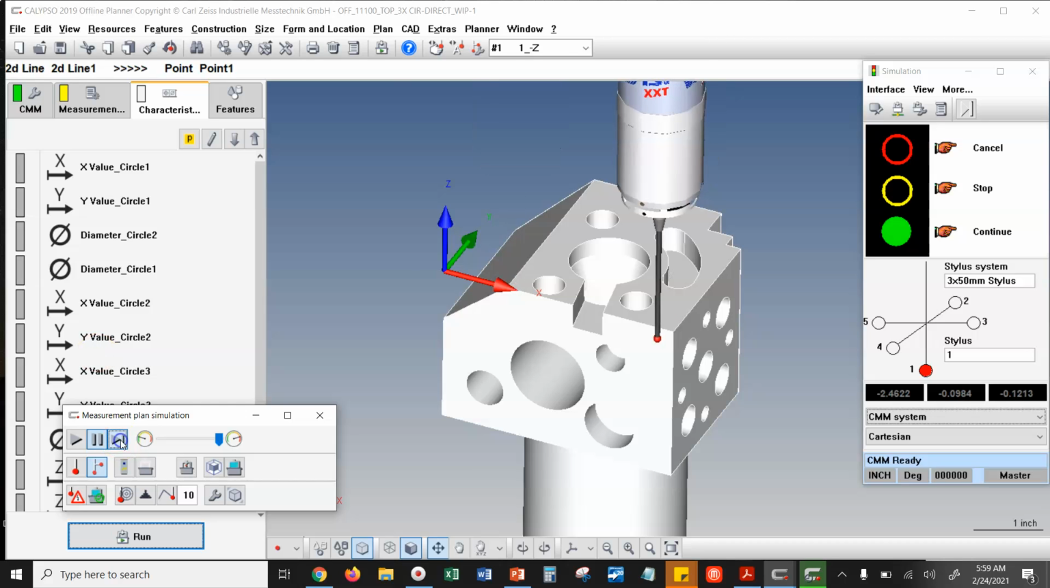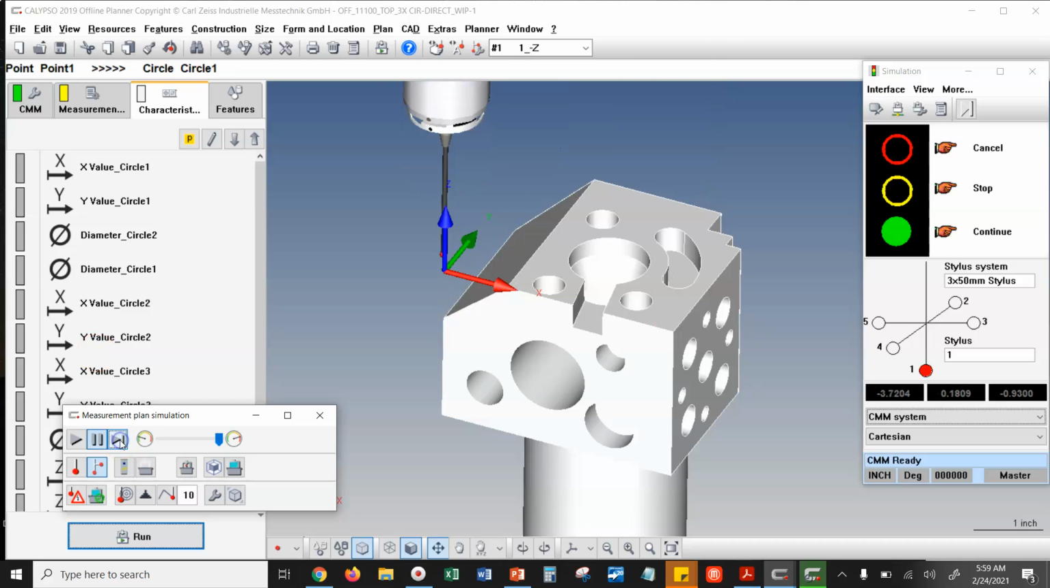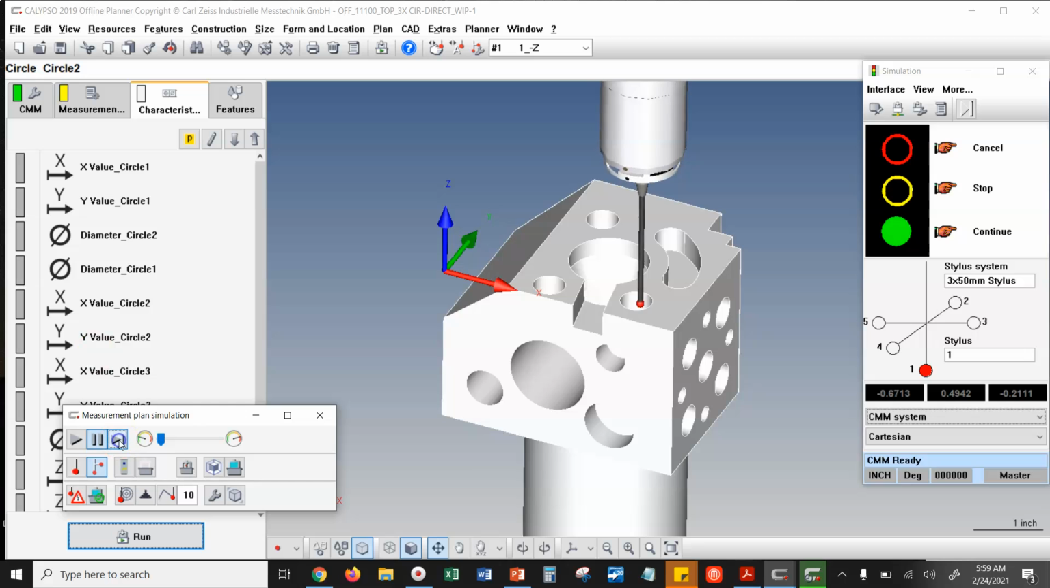Right, so there we're touching the top, 3 points on the top, 2 points on the front, 1 point on the left side. And now that we're to the section of the program that we care about, we will slow it down a little bit, and we see that we're taking 1, 2, 3, 4 points on the circle, moving to our clearance plane, 1 point at the bottom of that first circle. 1, 2, 3, 4 points on the second circle, and 1 point at the bottom.